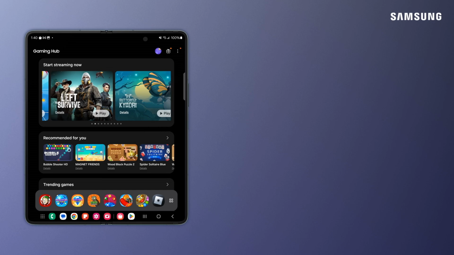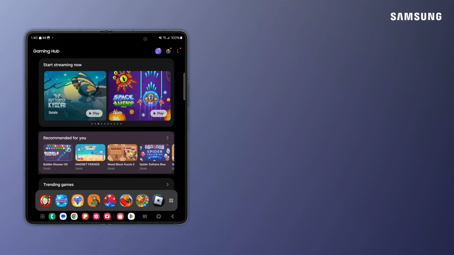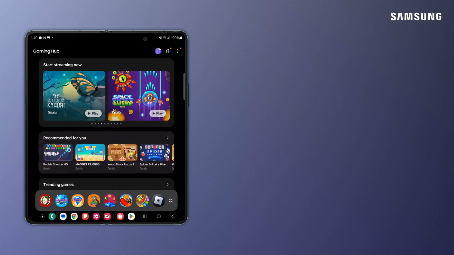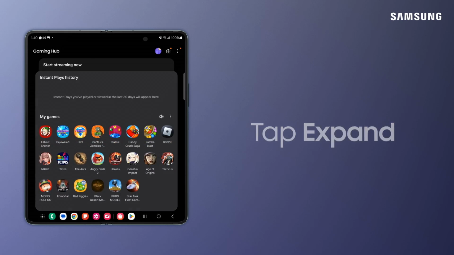The Gaming Hub home screen recommends games to try out. Find them in Recommended for You and other categories. Your games are grouped together in a drawer with Most Recently Played first. Expand the tray to see all of your games.